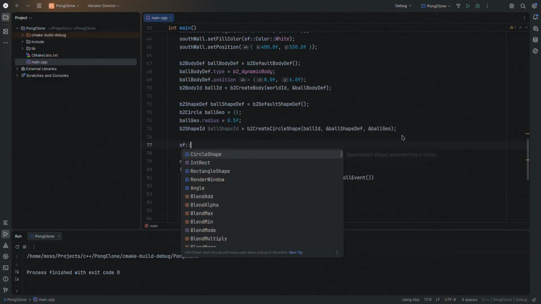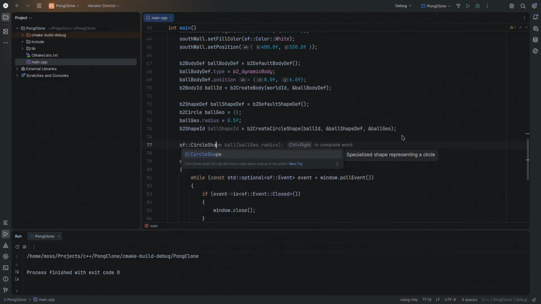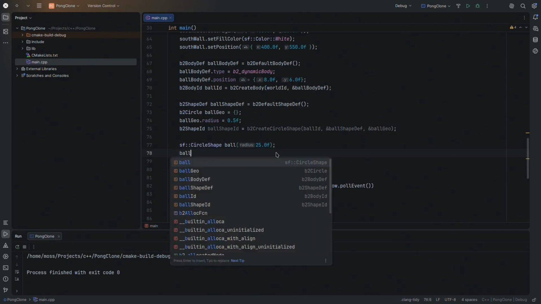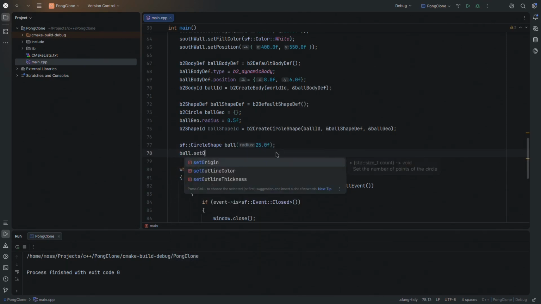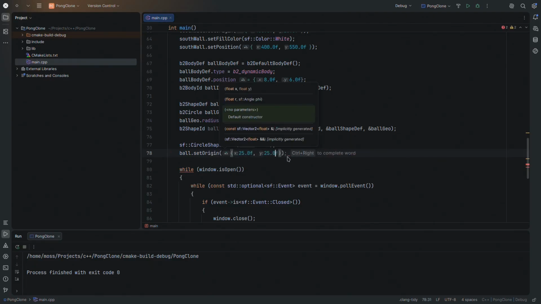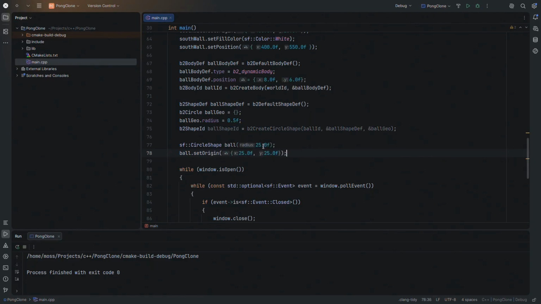Next up is a circle shape from the SFML library here. I'll just call this my ball. It takes in a single parameter here, the radius, or a radius and a size, and we'll just specify the radius. For this, it's going to be 25 pixels. Then, the same as with our walls, we have a set origin method, and for this, we can simply pass in the radius. That'll put it at the center of our circle.